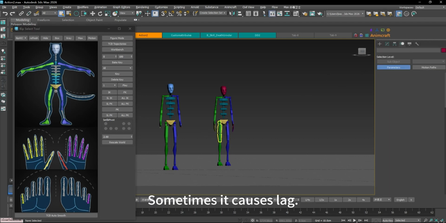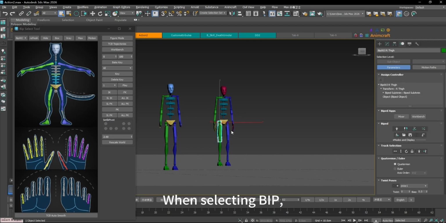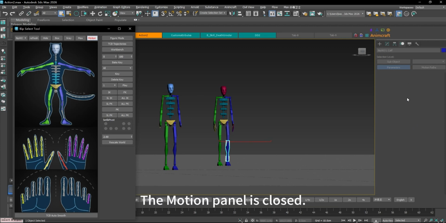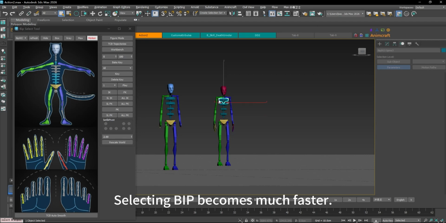Sometimes it causes lag. When selecting Biped, the viewport may slow down. Left-click this to disable the motion panel. The motion panel is closed. Selecting Biped becomes much faster.